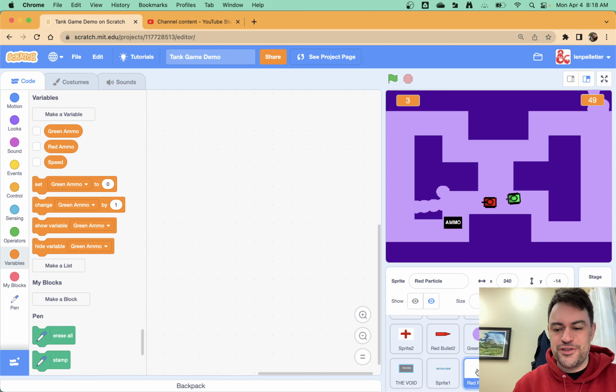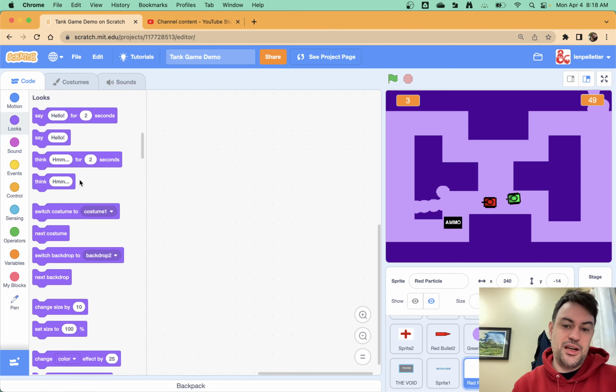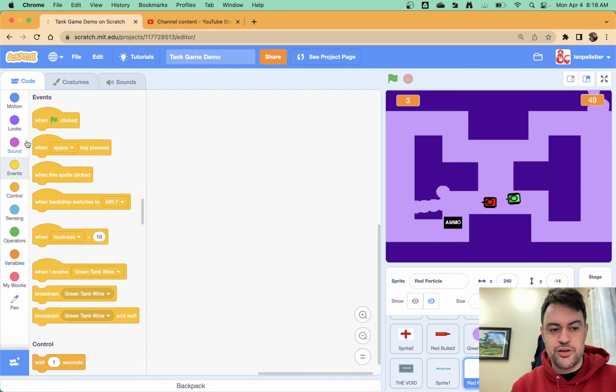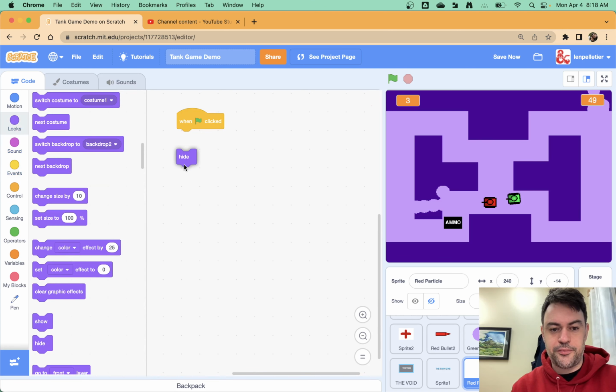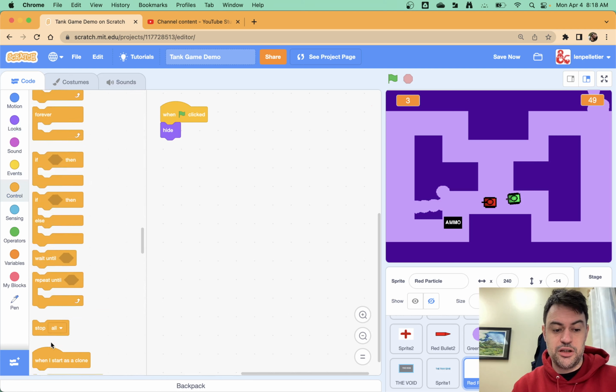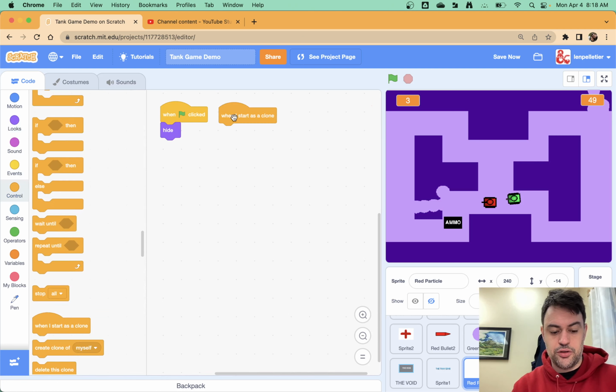So let's get started. First of all, I would like to hide my particle because I'm going to be cloning this particle and making many copies of it. But the actual original particle is not something I want to show up. So I'll grab a green flag trigger and then just hide it. Most of the action for this sprite is what happens when you clone it. So I'm going to grab the trigger for when I start as a clone. And this is where most of the action will happen.